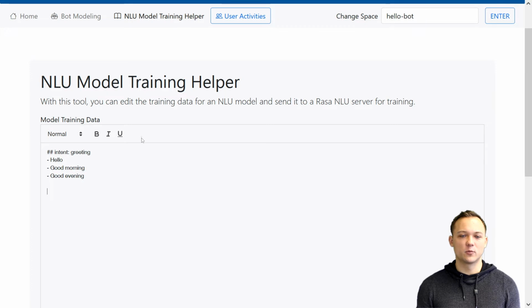And here we have to provide some example sentences for this scenario. We should also provide at least 3 sentences to make the NLU model work properly. If you want to know how to do more complex recognitions, have a look at the Rasa documentation.